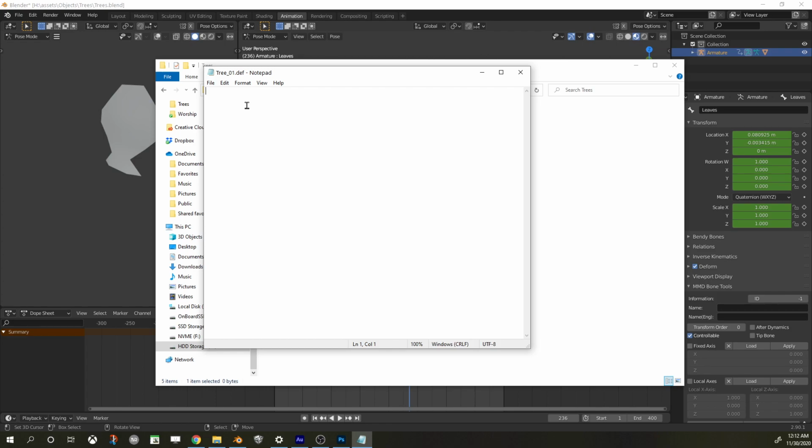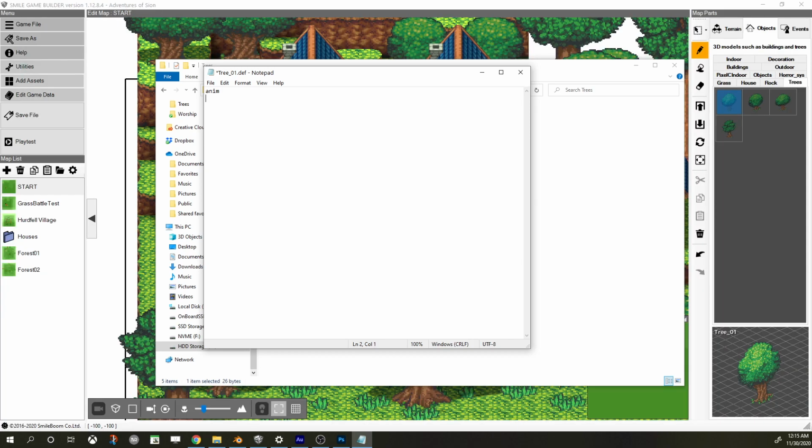Okay, so now that you've created a definition file, we need to set the animation up. So what we're going to do is first type in ANIM. That stands for animation. And then we're going to type the name of our animation. So we're going to call this wind. And then we're going to type 1 space 400 space loop. This is basically saying this is the name of the animation. This is the starting frame. This is the ending frame. And loop tells it to loop. And that's basically it. So we're going to hit save.